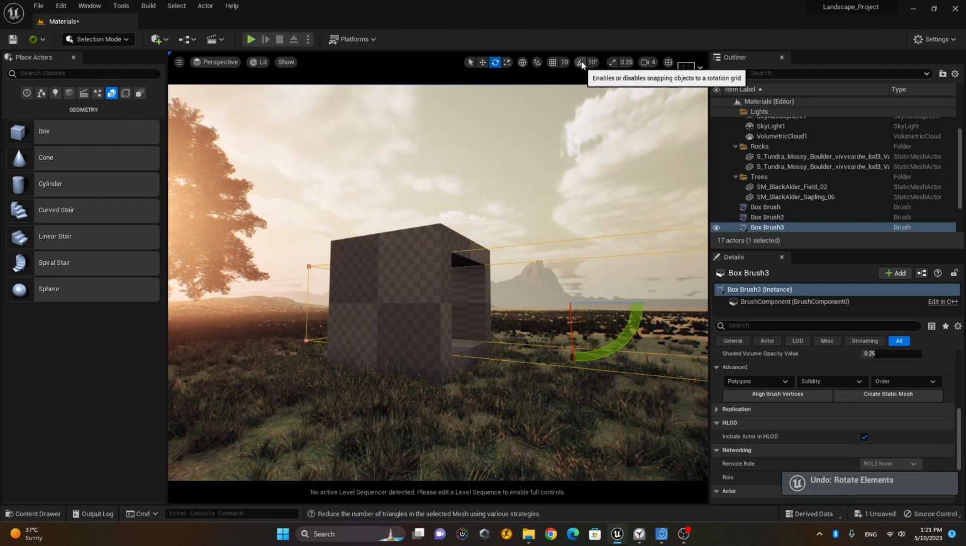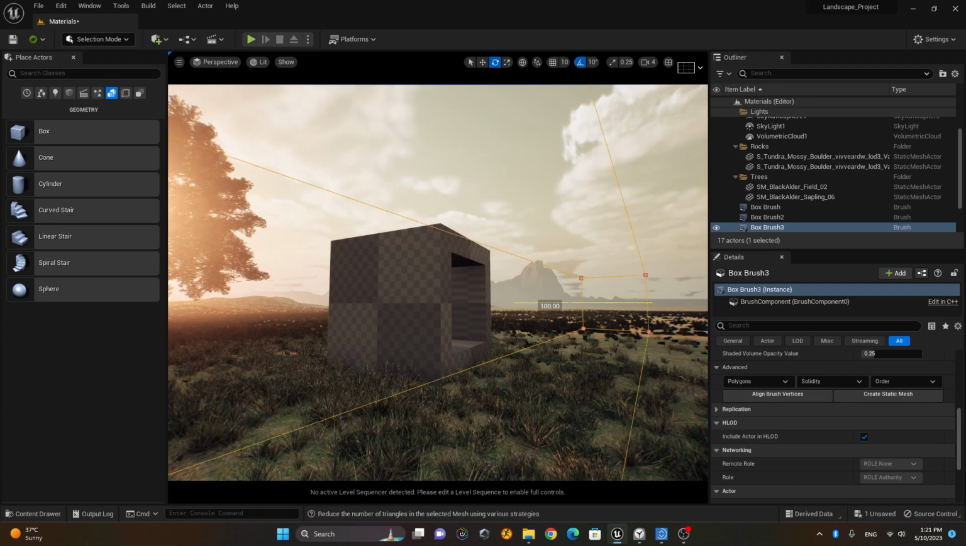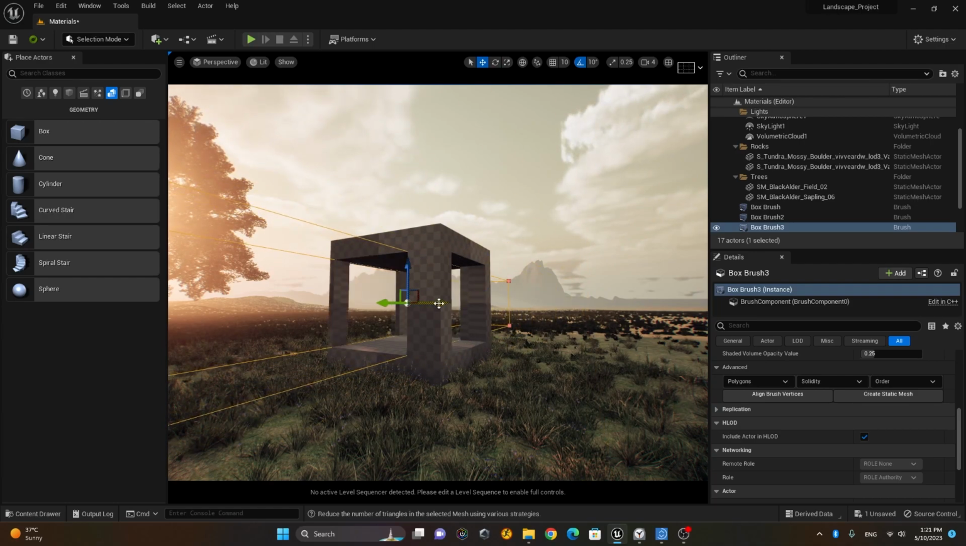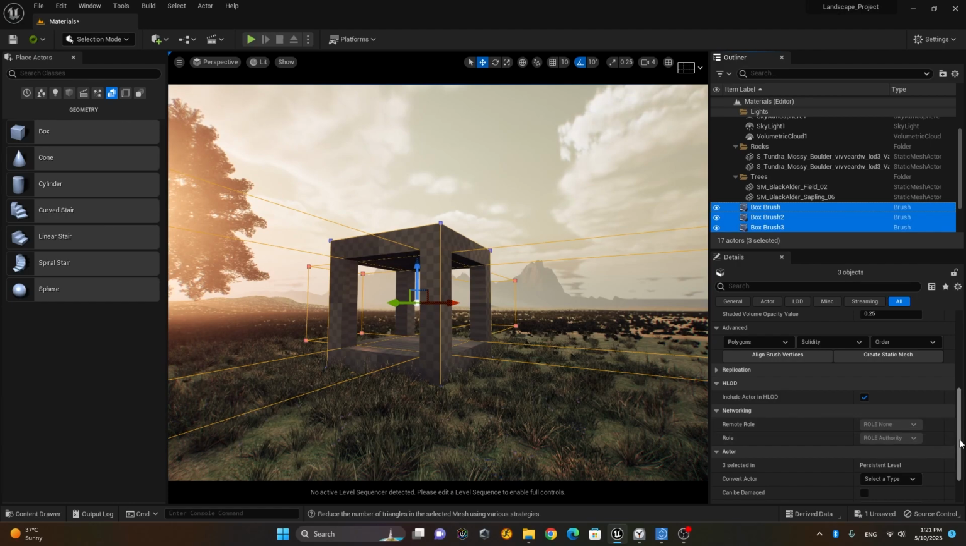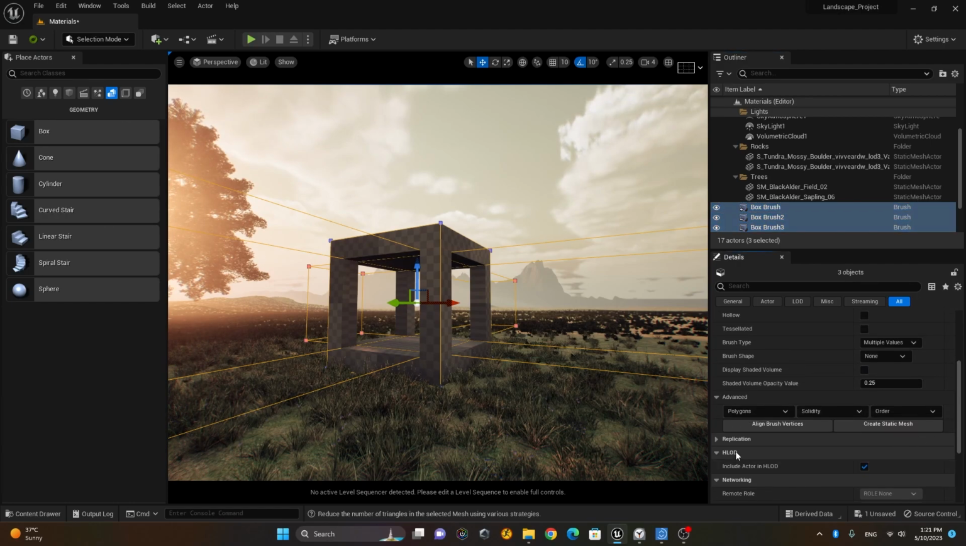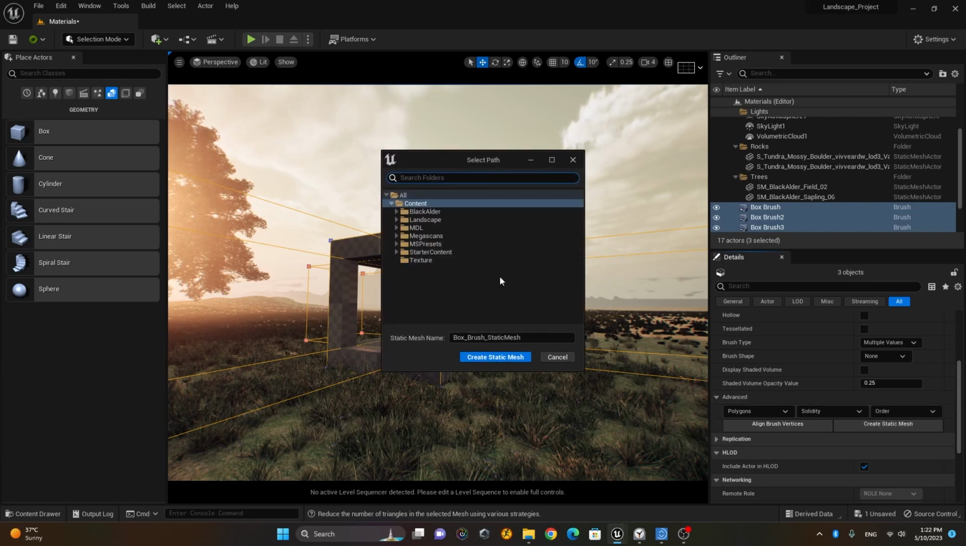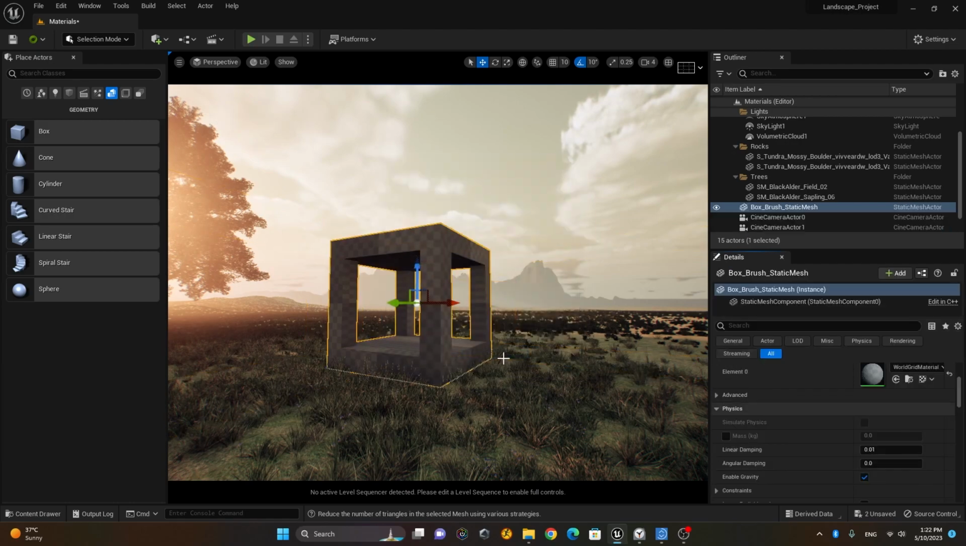Let me turn on my snap. So it is exactly like with the angles duplicated. Okay. Now I'm done with these three. I will select all these three and go to the advanced option here and press on create mesh. And inside the texture folder, I will just put this created static mesh there.